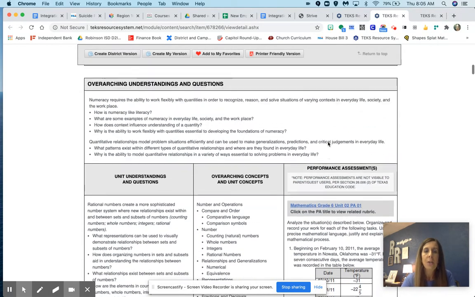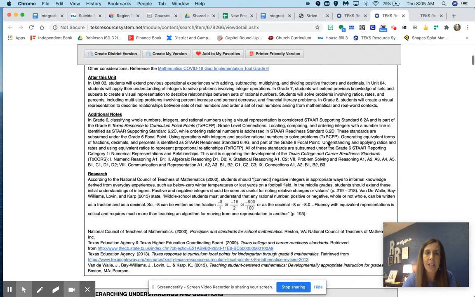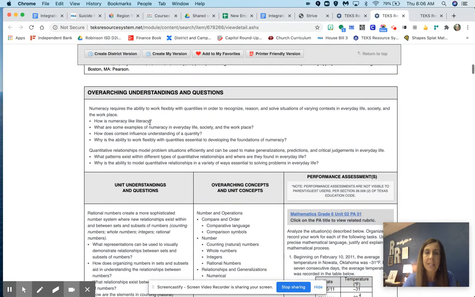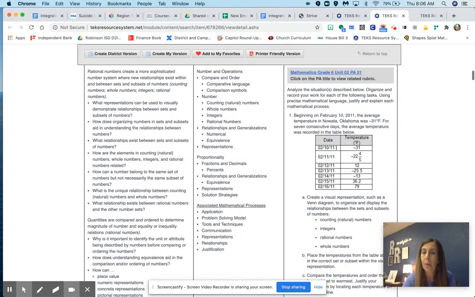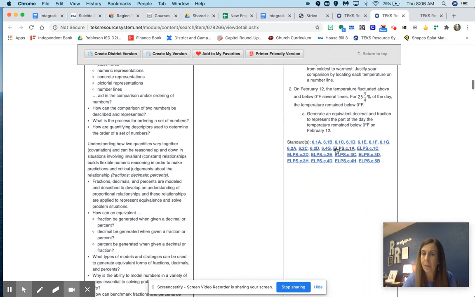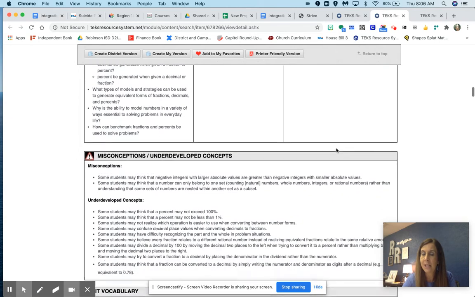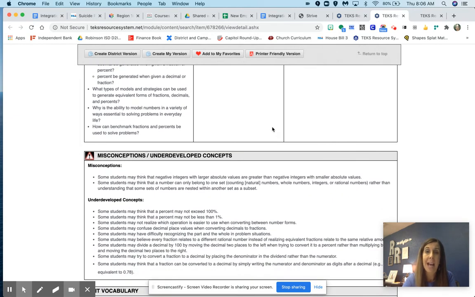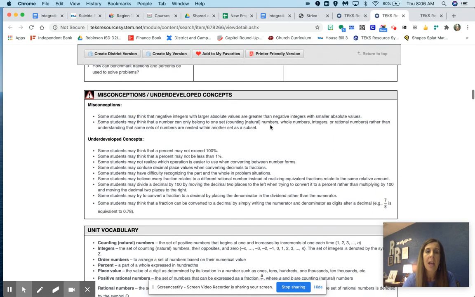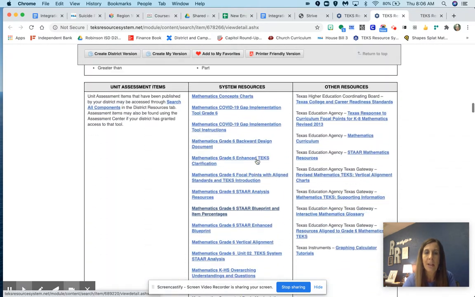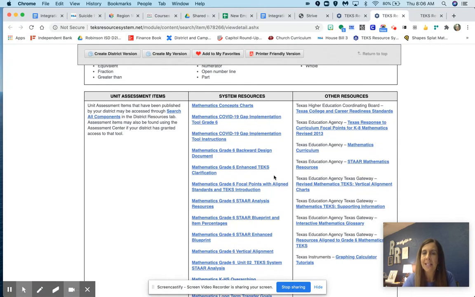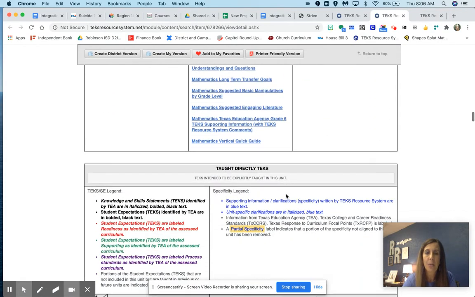If you scroll down, some other interesting things that you have here: consider overarching understandings and questions, unit understandings, performance assessments. Those are very important right there. They bundle multiple student expectations together and have higher, deeper learning. And then there's possible misconceptions that you can address, and there's lots of fun ways that you can use those. Unit vocabulary. And then you can go down and see all of the different system resources and other references.